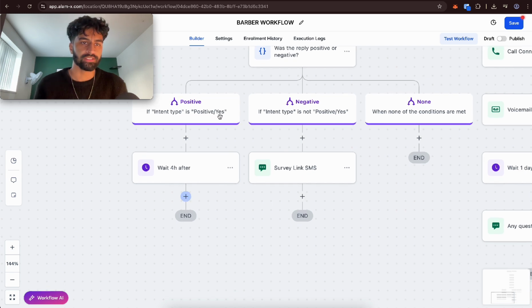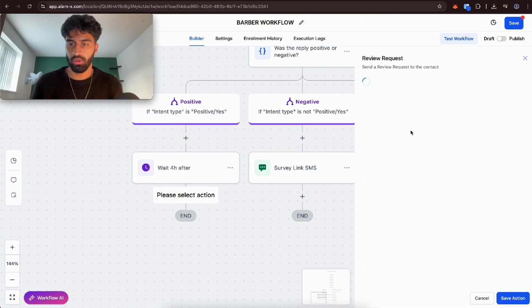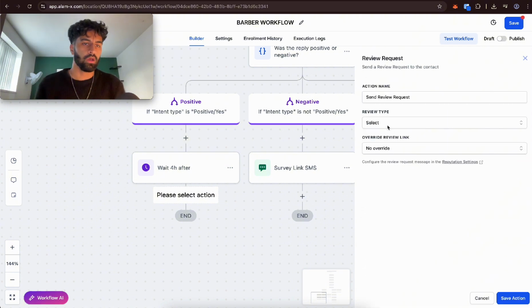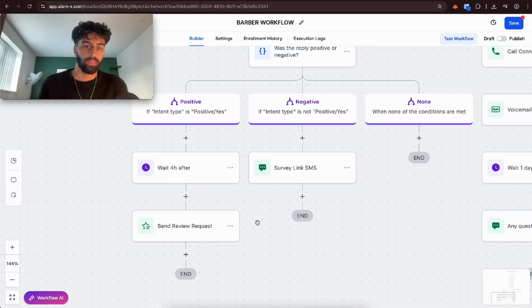Boom. Wait 4 hours after. And then this is going to be, I'm going to do this backwards now, but follow along. Then we're going to send a review request, a Google review. So make sure you have, on Launchpad, Google My Business linked. Okay, so SMS. Once they've waited 4 hours after the point, we're sending a Google review request.